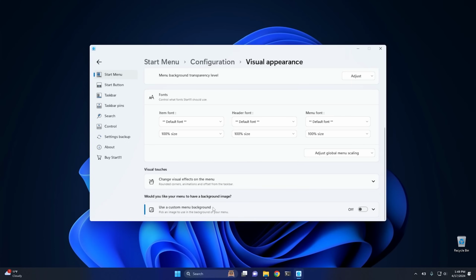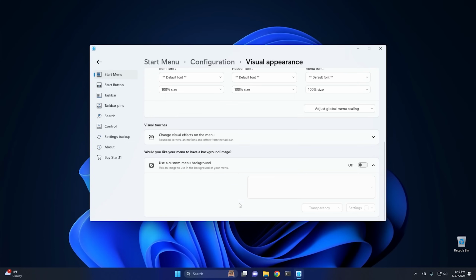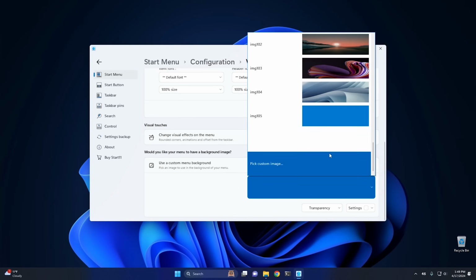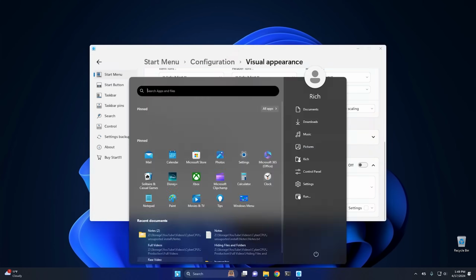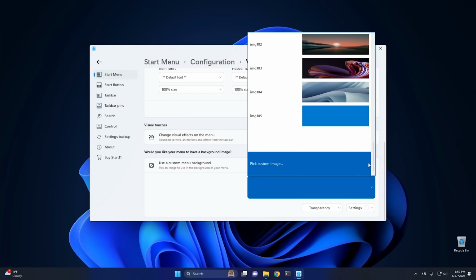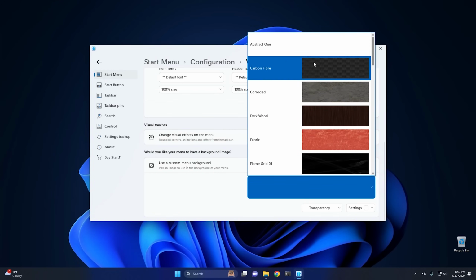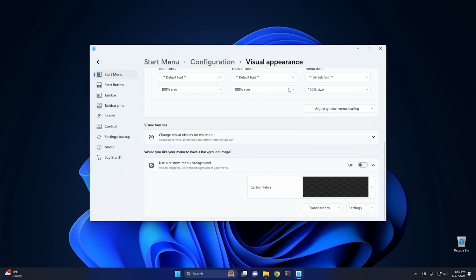Also, we can change the background of the menu also. And if you don't know what that is, let's go ahead and click on it and we'll take a look at it. So if you turn this on, at default, it gives us just a blank menu background. So the menu is going to look exactly the same. However, you can change this to a bunch of different default menus that they have. Like for instance, let's try carbon fiber.